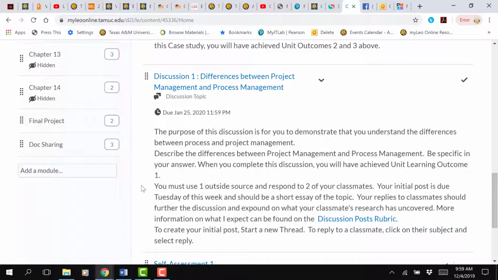Now, in your post, you must use that one outside source beyond the textbook. Your initial post is due on Tuesday of the week and should be a short essay of the topic. So a line or two is not going to do it for these discussion posts. These posts are 50% of your grade, and I expect a short essay and thoughtful responses that add to the discussion for your replies to your two classmates.